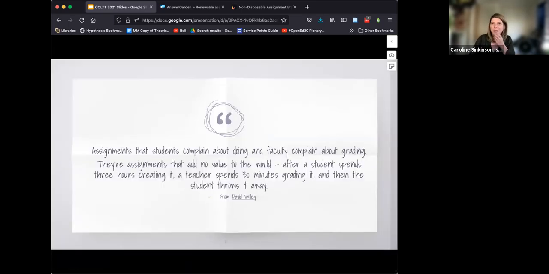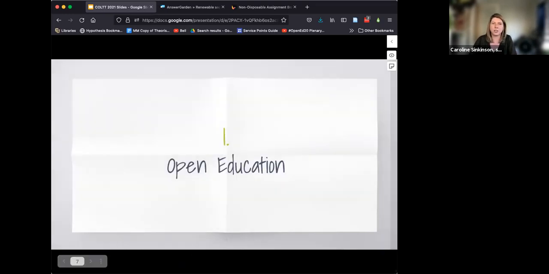And as many of you may know, the term disposable assignments was really coined by David Wiley, a leading scholar in the field of open education, in a number of his blog posts and talks. He coined that term and called attention to these inherited practices that we do, where students expend a great deal of energy, intellectual energy and otherwise, only to have content thrown into the trash. He characterizes these materials, as you can see in the quote on screen, as things that both students and faculty complain about. And he sees them as not adding any value to the world, and in fact, taking value from it. And he calls on educators like ourselves to transform practices and assignments. And that really leads us to open education.